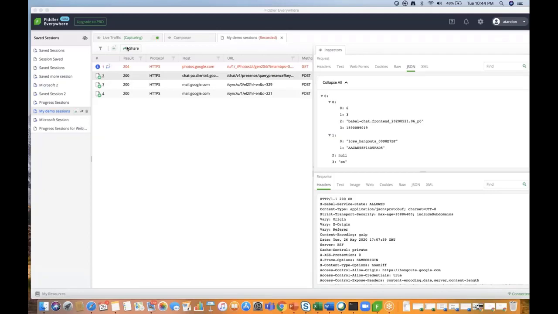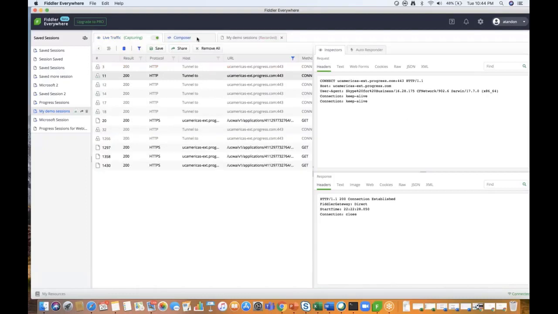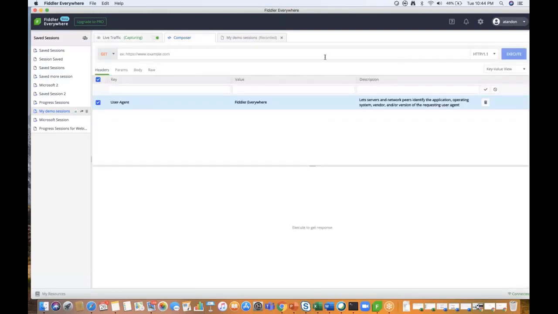Perfect. So that's as far as traffic capturing and inspectors is concerned. Let me go back and take you to the second feature that we have, which is the composer feature. Right now, this is something that's been there in Fiddler for quite a while. What we've really done is we've just enhanced the interface, and we've made it much easier. So you would be used to this kind of an interface with some of the other tools that you use from an API management perspective.